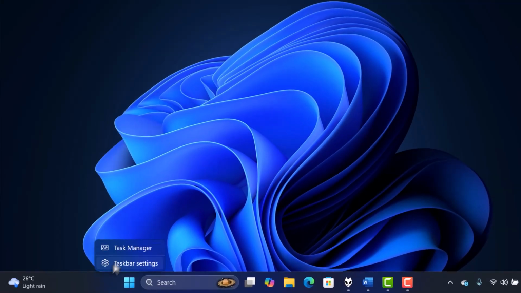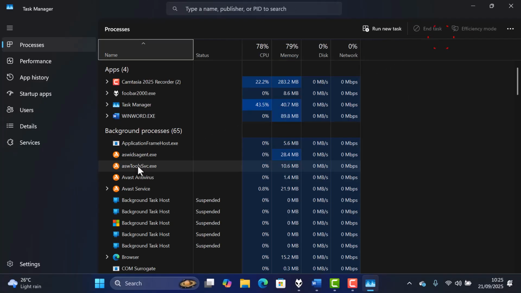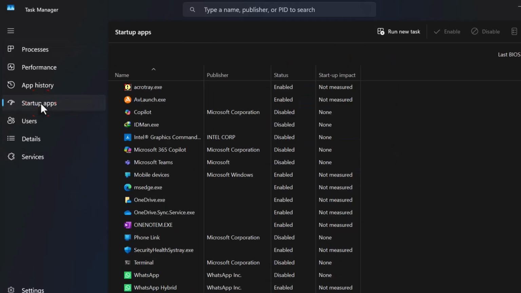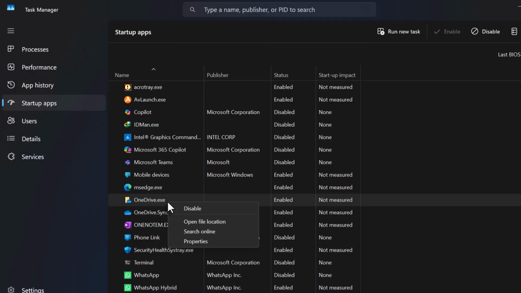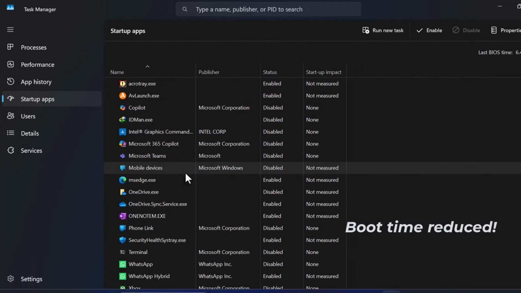Right-click on the taskbar and select Task Manager. In the Task Manager window, click on Startup Apps on the left panel. Here, you'll see a list of apps that automatically launch when Windows boots up. Look for apps you don't really need, for example, OneDrive, or mobile devices if you don't use them daily. Right-click the app and select Disable. Disabling these apps won't uninstall them, it just prevents them from slowing down your startup. After doing this, your computer will boot much faster.